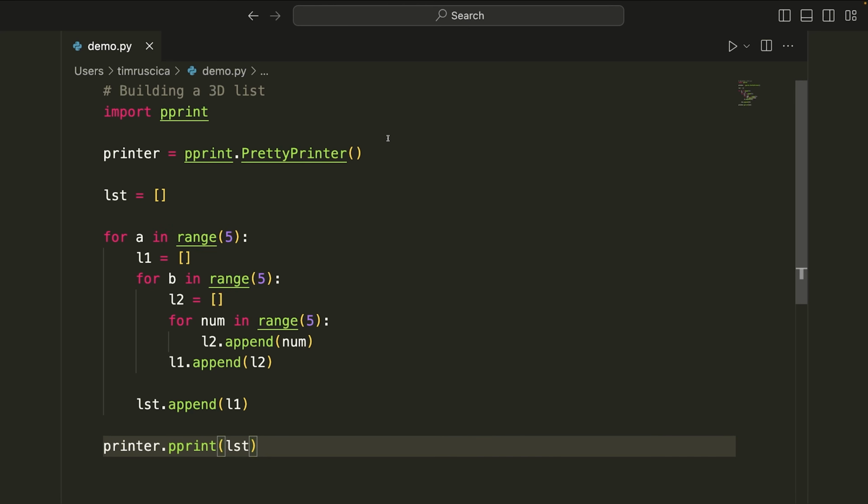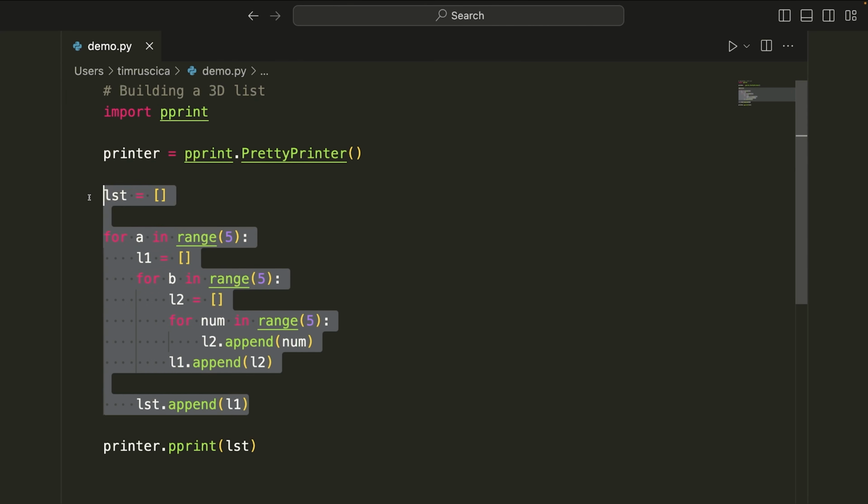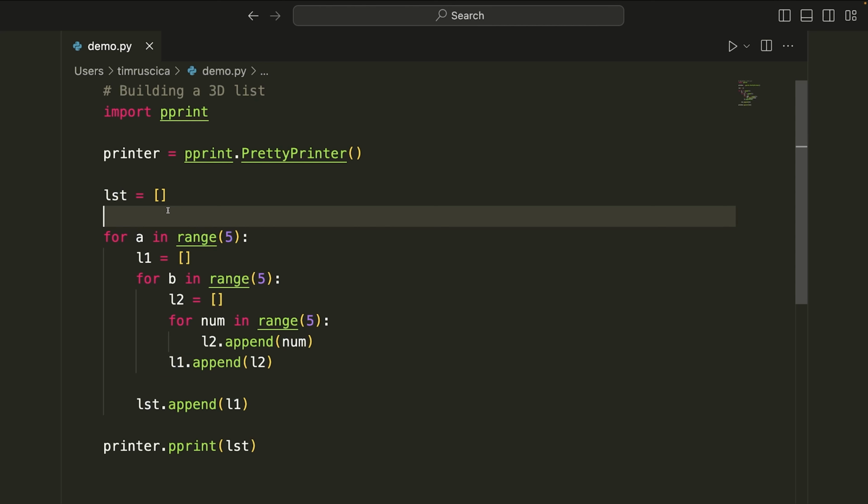Now you can ignore the pretty printer syntax. This just gives us an output that's easier to read. That's why I'm using it. Really, we just want to be looking at this. Now in this case, what I want to build is a 5 by 5 by 5 matrix or three-dimensional list. So I want a list inside of a list, inside of another list, and then for all of those lists, I want to have values inside of them.